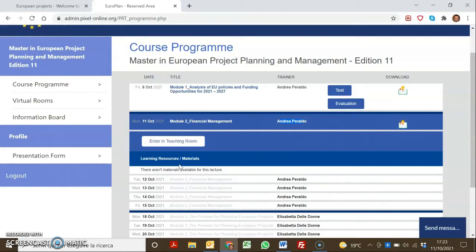All the materials which will be provided by each specific trainer will be put by me in a specific folder on Dropbox. All the folders will have the same title as the title of the module for each specific trainer. This means that once there will be some learning resources materials which have been made available by the trainers, you will find a link here. Clicking on that link, you will access the specific Dropbox folder where you will find the materials which were provided by each specific trainer.